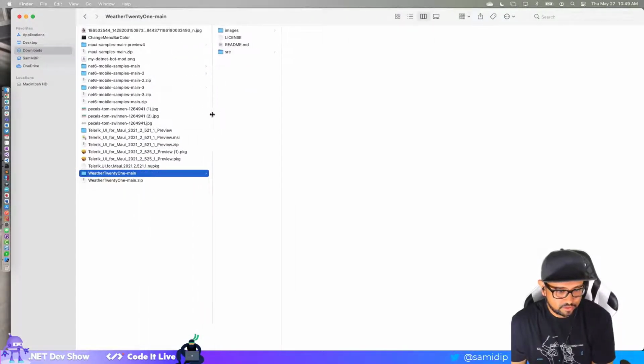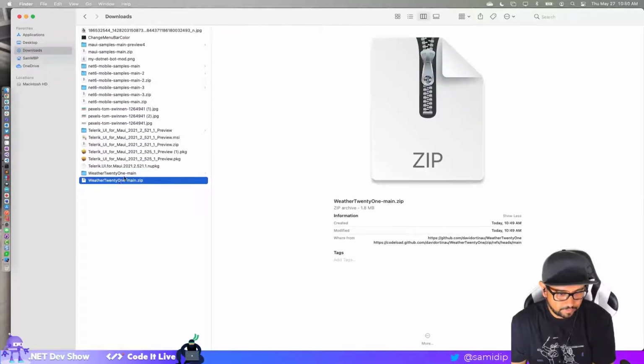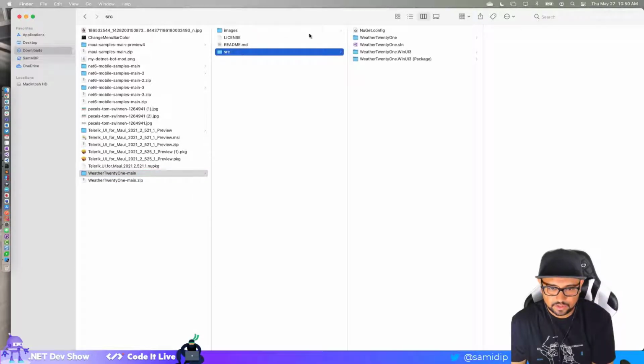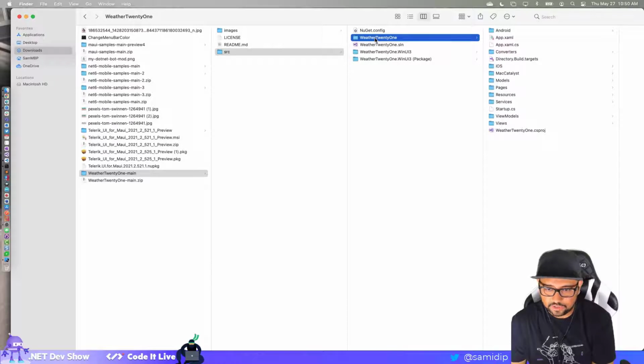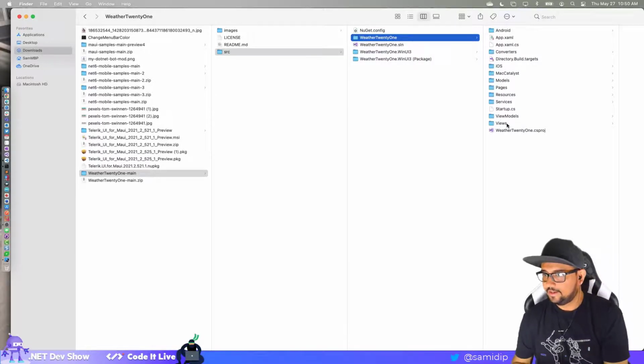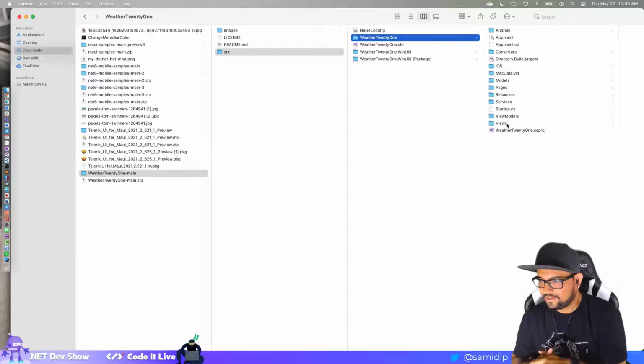Alright, so that's Weather 21, main. Oh, apparently it unzipped itself as well. Source. There's the solution. WinUI 3 is a different package, of course. And there's the Nougat package, and they have Mac Catalyst. Maybe we can run this. Dan Siegel is saying he's going to release his own Preview 5.